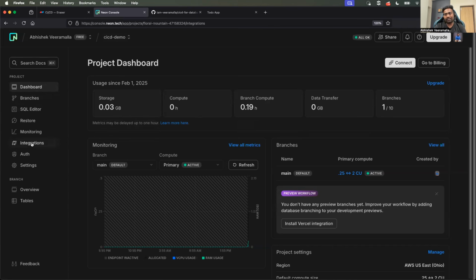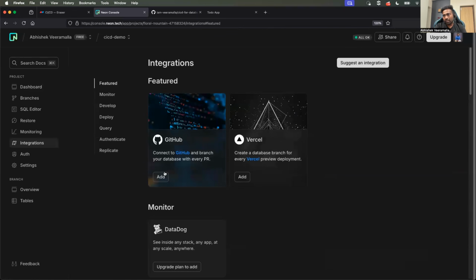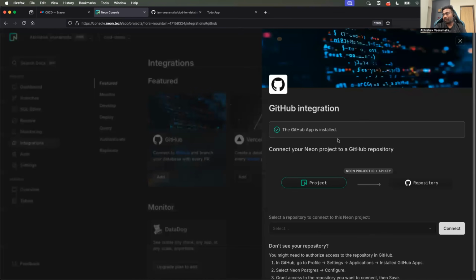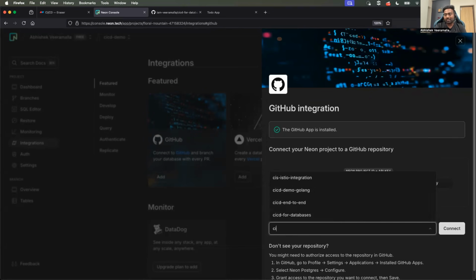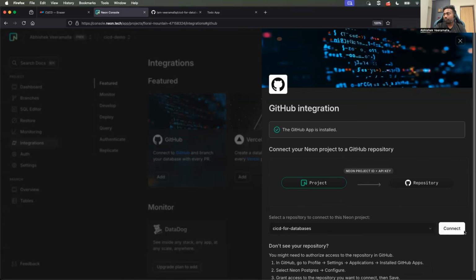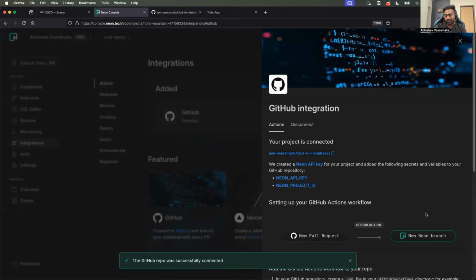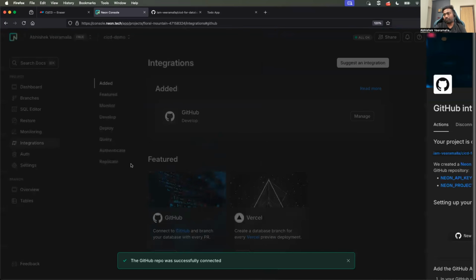So go to the integrations. In the integrations, go for GitHub and connect the repository that you are interested in. CI/CD for databases. Of course, when you're doing it for the first time, it will ask you to authorize the Neon app for GitHub. In my case, I already tried it out, so I have this. So the GitHub repo was successfully connected.